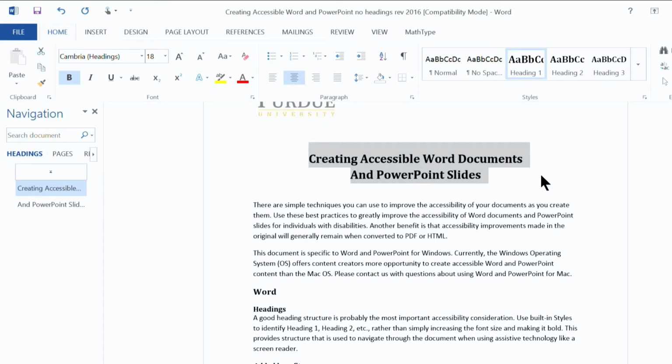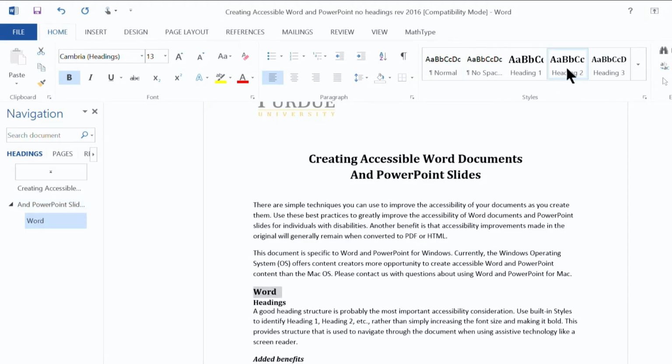I can change other text to headings in the same way. Highlight the text, look in the Styles group, select the heading level I want. In this case, I want the heading to be one level below the Heading 1 I just selected, so I'll select Heading 2.